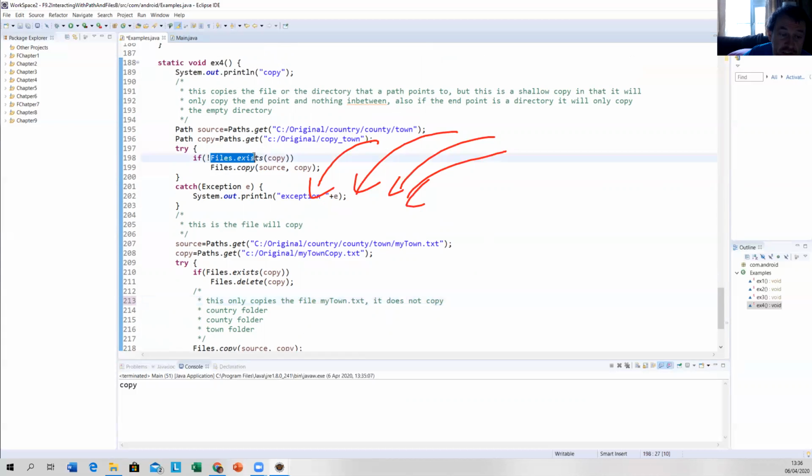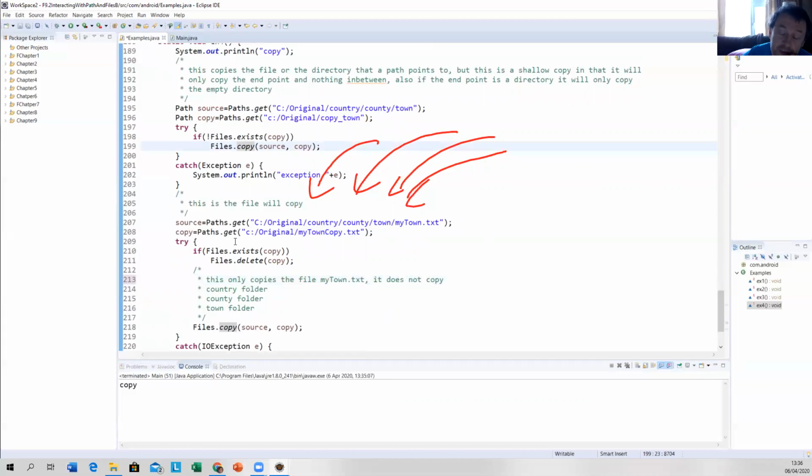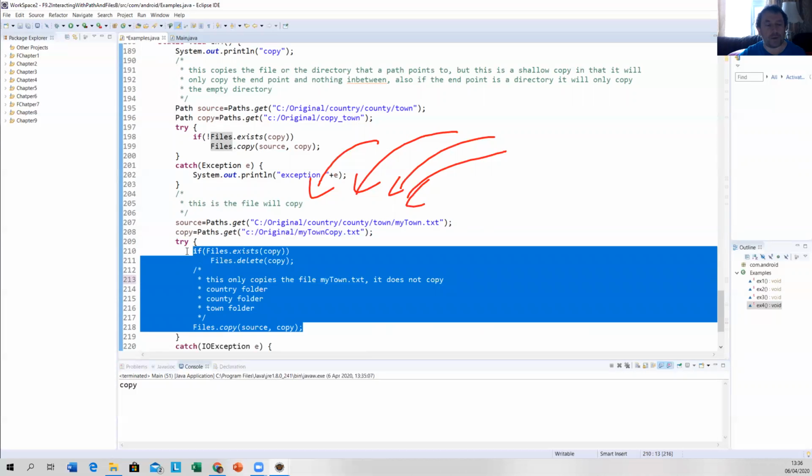All right, so here we go, if files exists, files.copy source. So if it doesn't exist, copy it. This guy here said, if it does exist, delete the copy and copy the new one. Both of those ways are just variations doing the same thing. So if it doesn't exist, copy them. If it does exist, we don't copy them. This one here, if the copy exists, delete it and then create a new copy. Either way is fine.